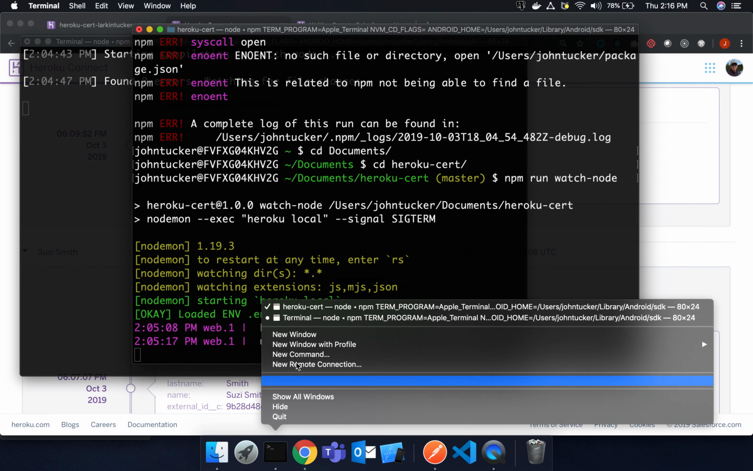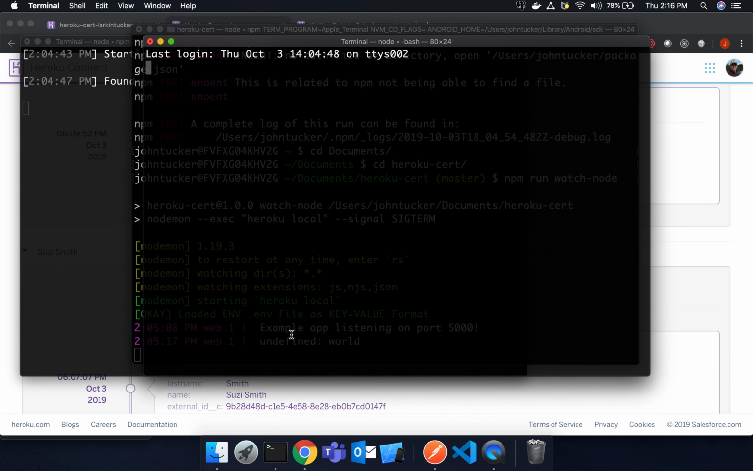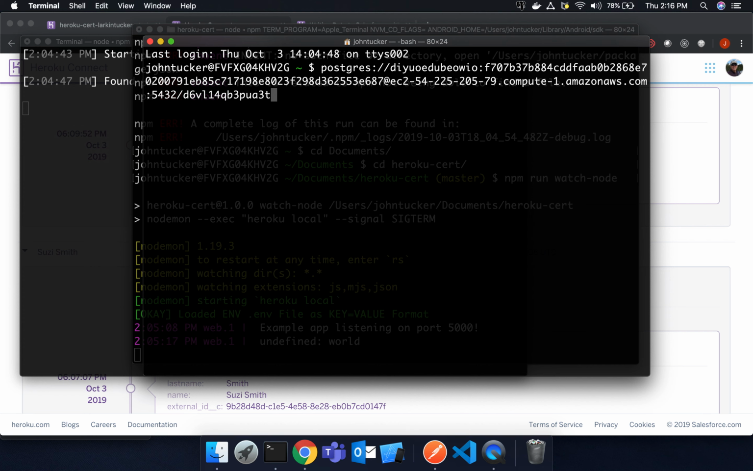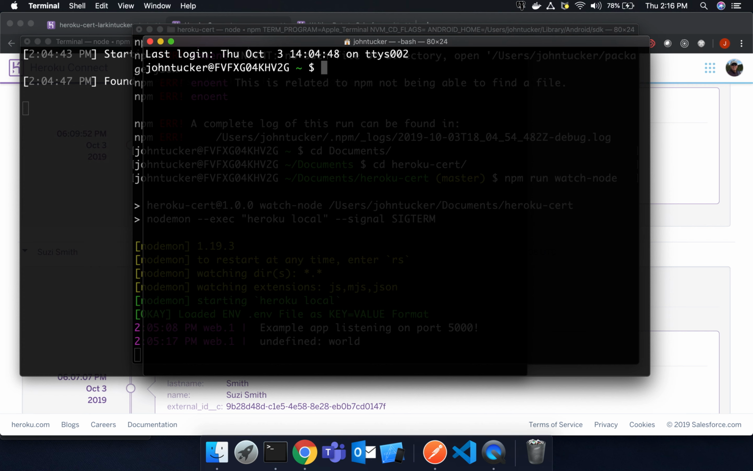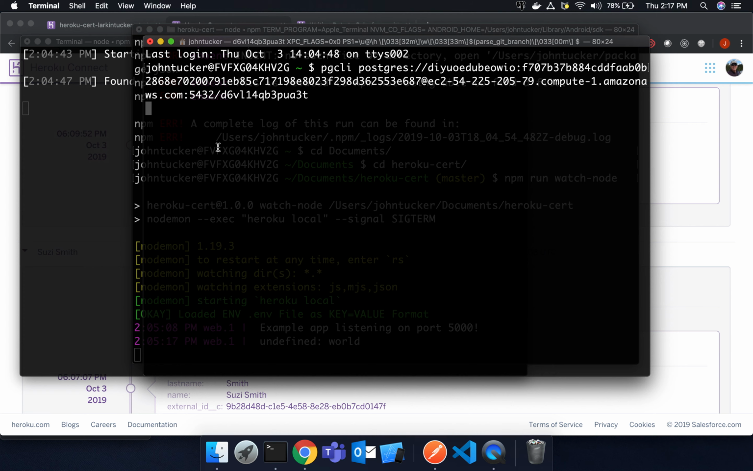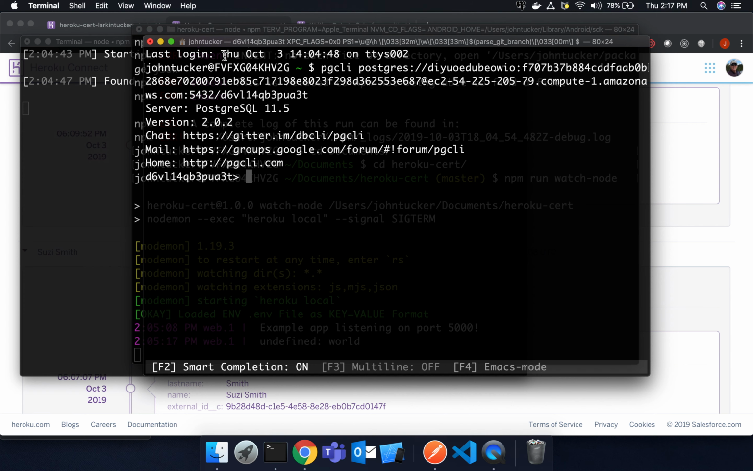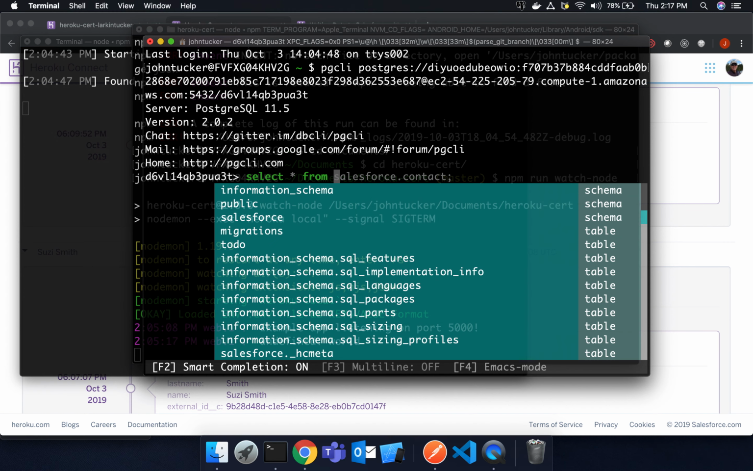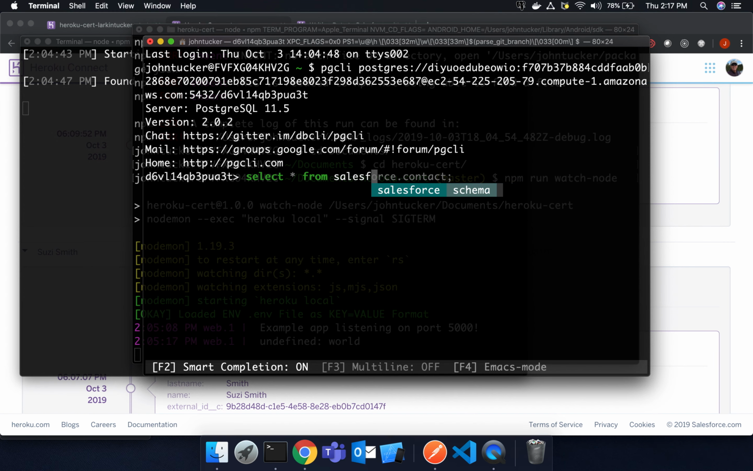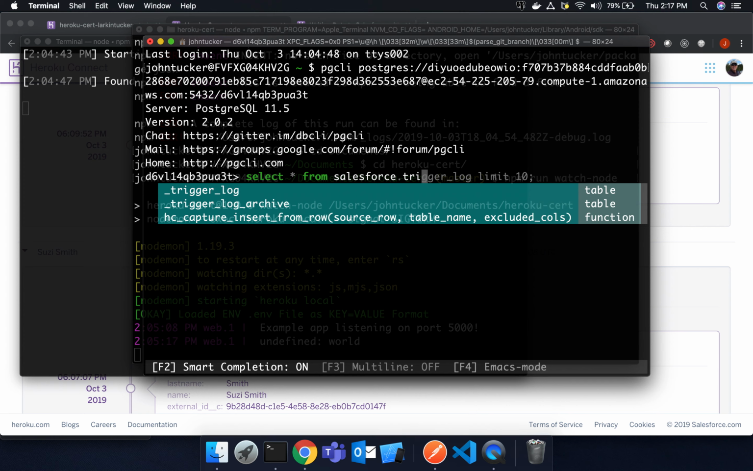Let me see if I have Postgres here. Yeah, okay, so control U. Let's look at it here since we have time. Okay, so select star from Salesforce trigger _trigger log.